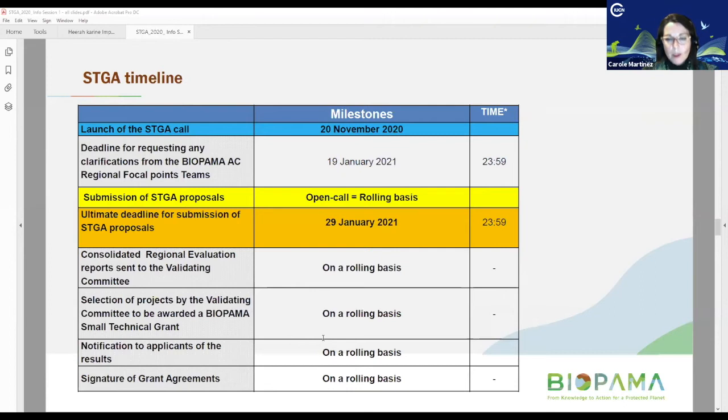You are warmly invited to submit before, since it is an open call, and the submission is done on a rolling basis, so the sooner the better. And keep in mind, if you need any explanation, you have until the 19th of January to ask questions to our colleagues in the regions, to Hyacinthe or Juste.